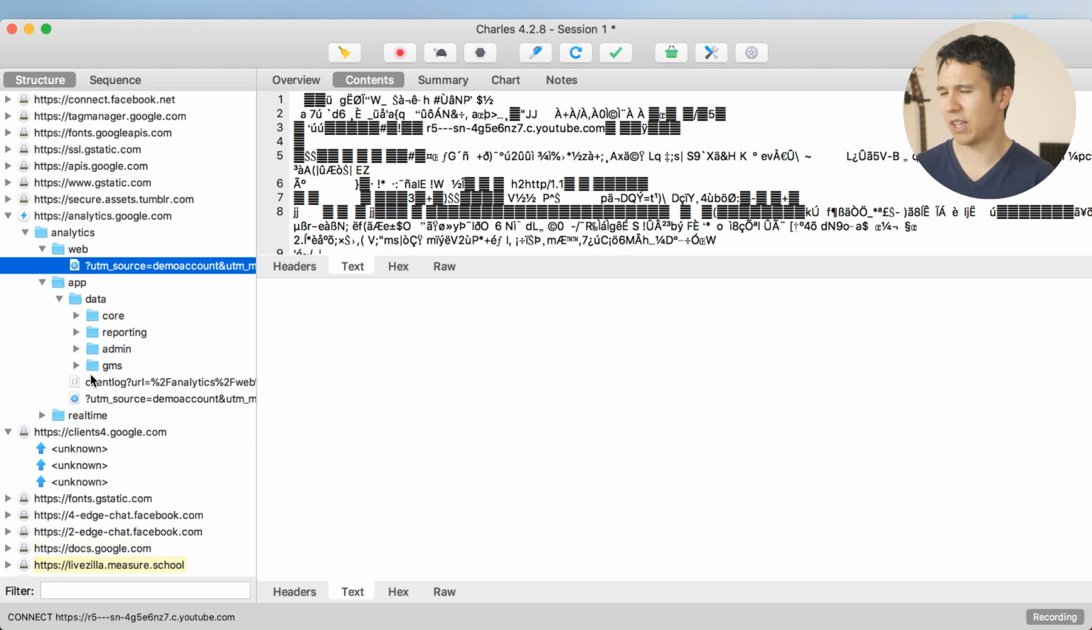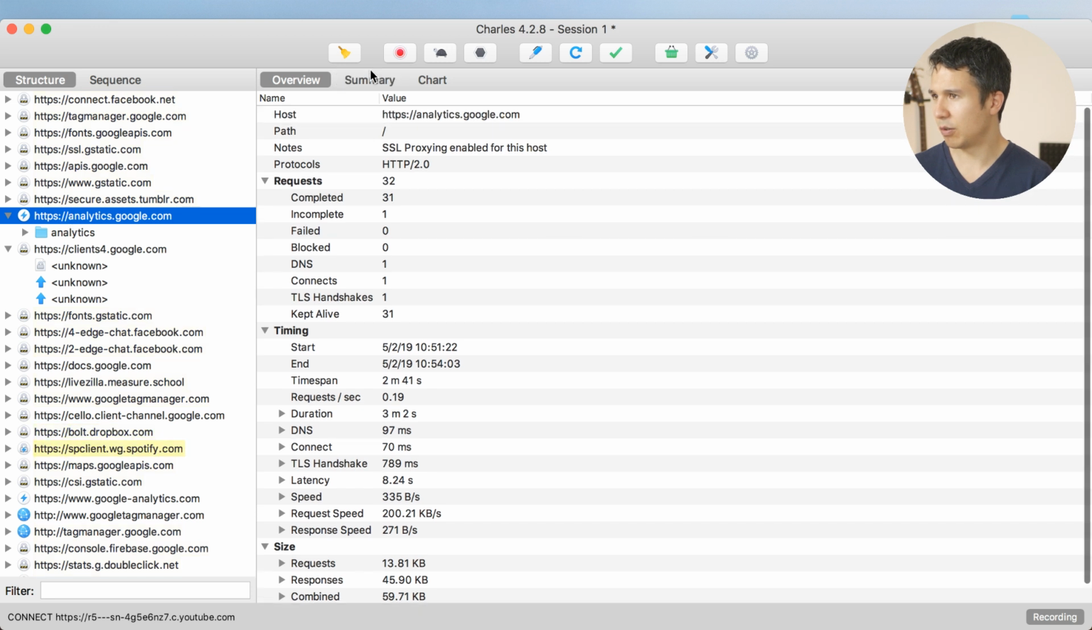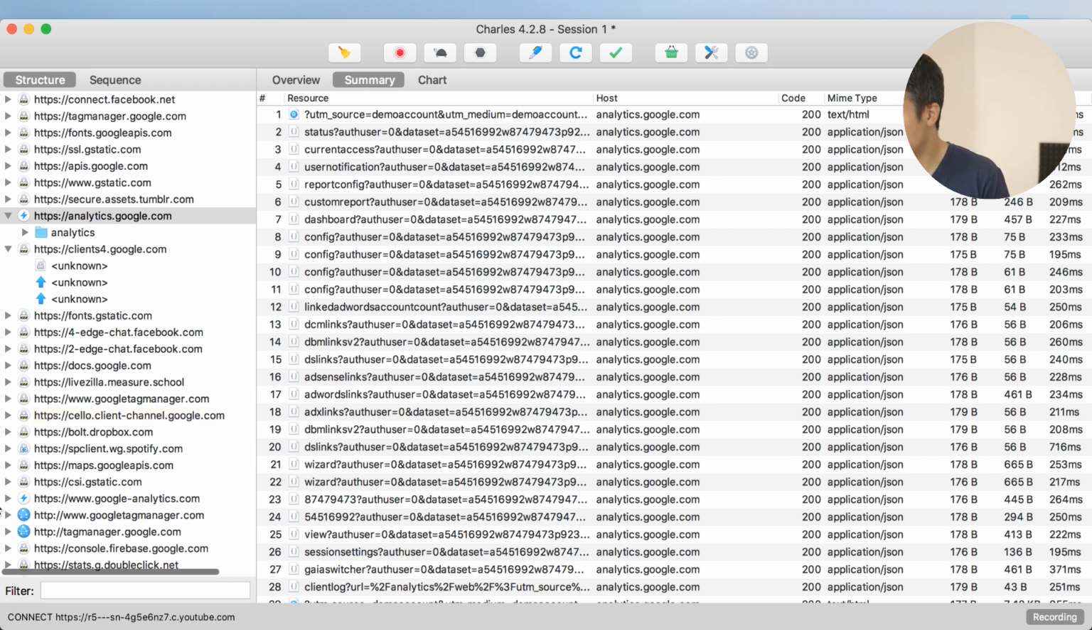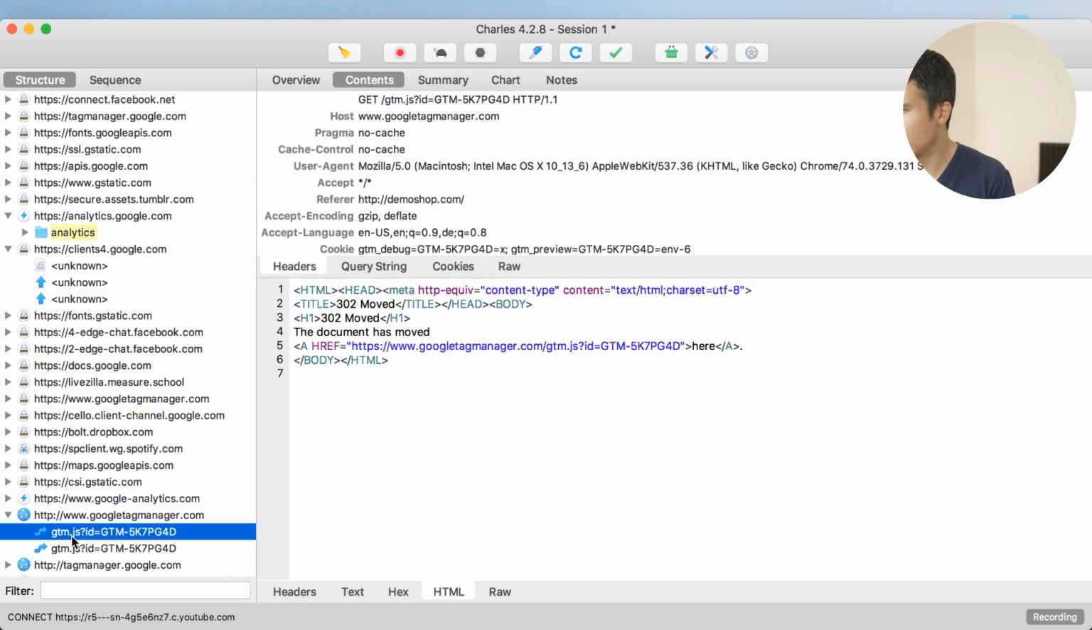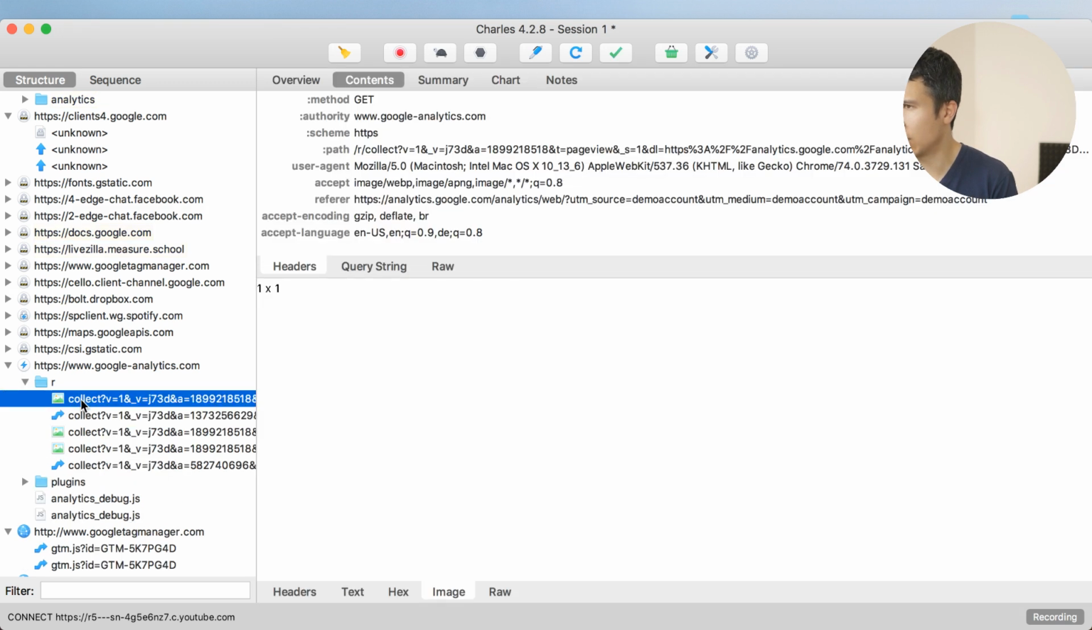So you can put in filters and so on, but it's actually something that is sometimes quite overwhelming. Google Tag Manager. So here we get a Tag Manager request and it downloads the container. Here we get another Google Analytics request. Debug information. Plugins. Here's the collect call.